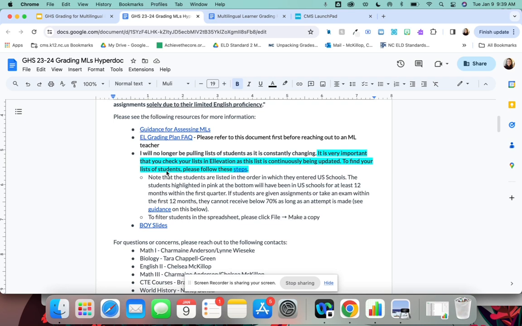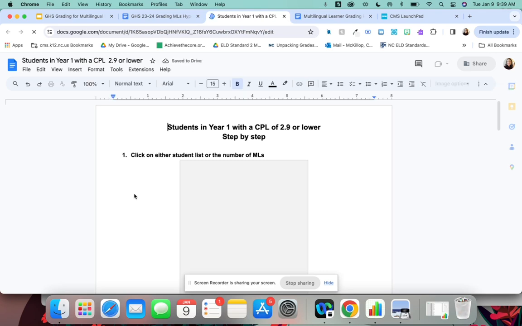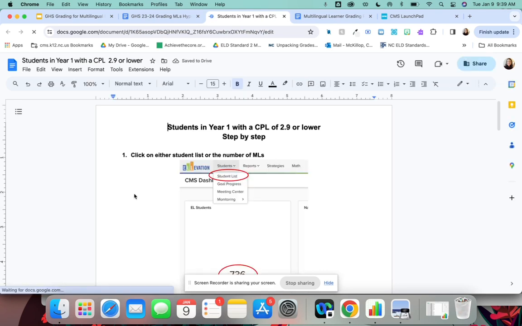And so it is more important that all teachers are going into Elevation to find out who their first year students are. So that is what I'm going to do now. I'm going to walk through that. However, there is a document with step-by-step directions on how to do this as well.